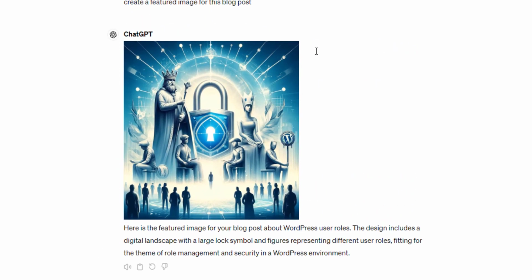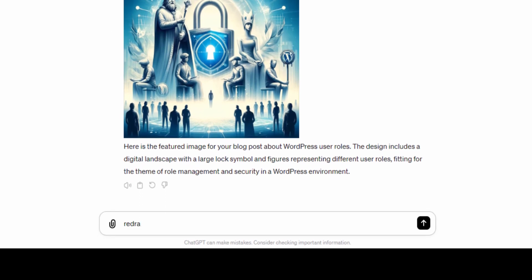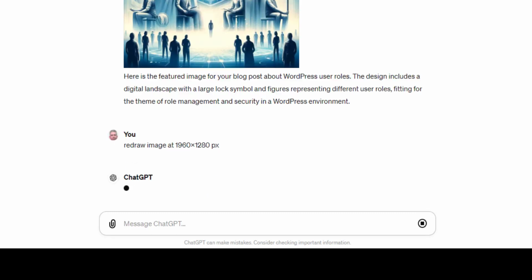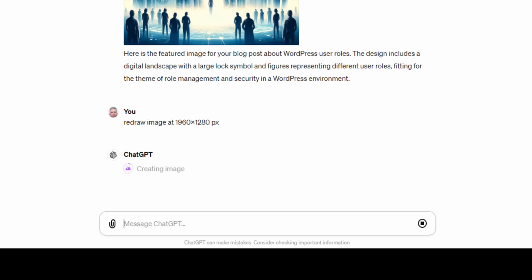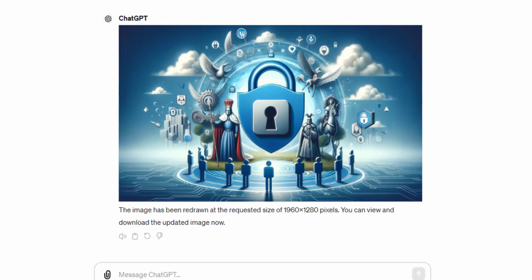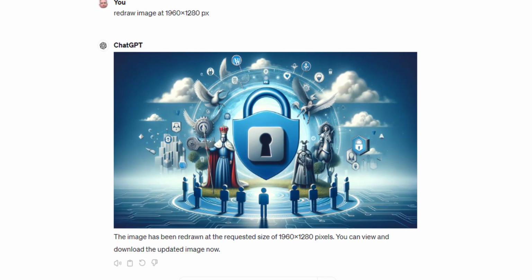So there's our image. The trouble is that image is square. That doesn't match what my theme needs. So we can ask it to redraw the image at 1960 x 1280 px. So we get a larger rectangular image that matches the way my theme layout works. There's the image regenerated. It's not the same image if we look at the two, but it's very similar. So it's regenerated it at the right size.